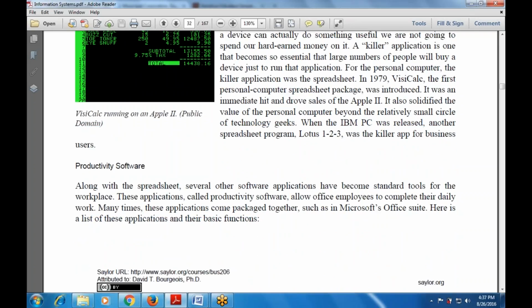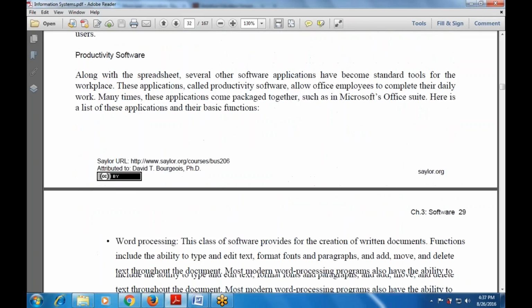The next one is productivity software. Along with the spreadsheet, several other software applications also stood out for the workplace, and these applications, also known as productivity software, help employees complete their daily work.